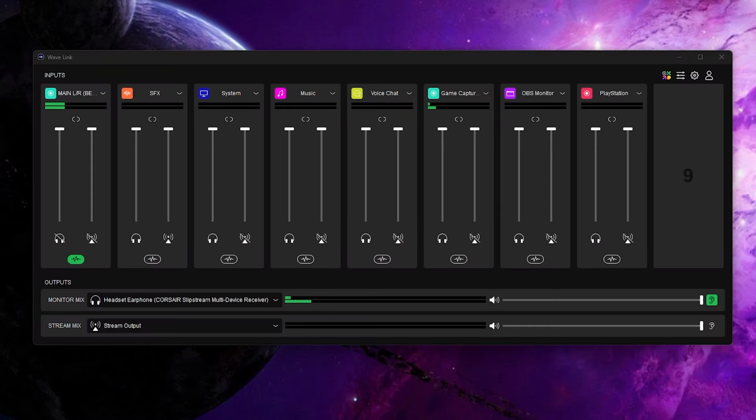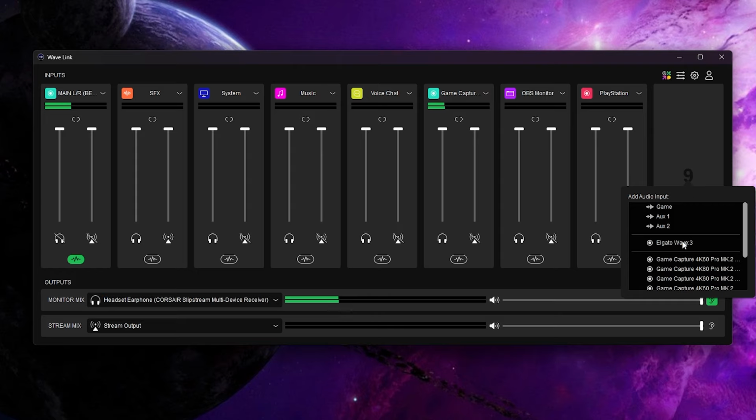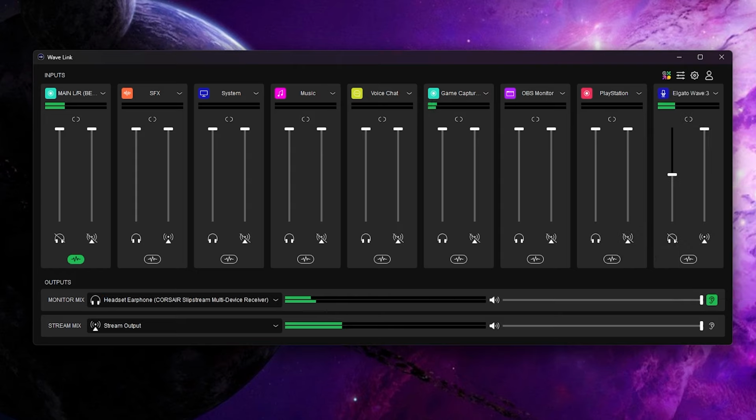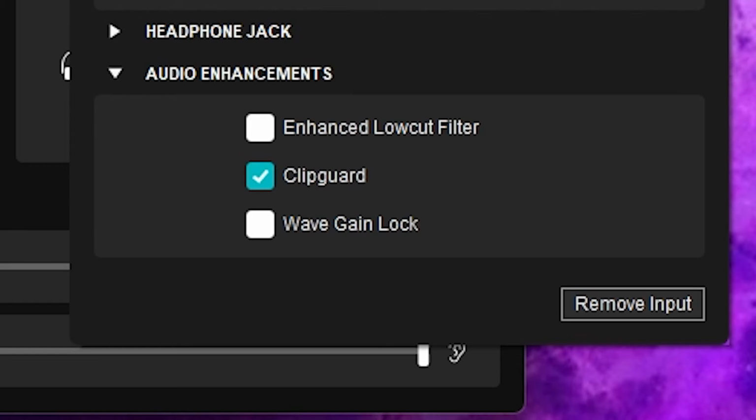As I mentioned previously, we're going to be using Wavelink software, so let's jump in. If you have a Wave 3 mic, a Wave XLR audio interface, or a Stream Deck Plus, you'll have access to the Wavelink software. To add your microphone to Wavelink, make sure it's plugged in and hit Add Audio Input. Select your microphone, and also while you're here, make sure that the clip guard option is ticked. This will save your audience's ears when things get loud.